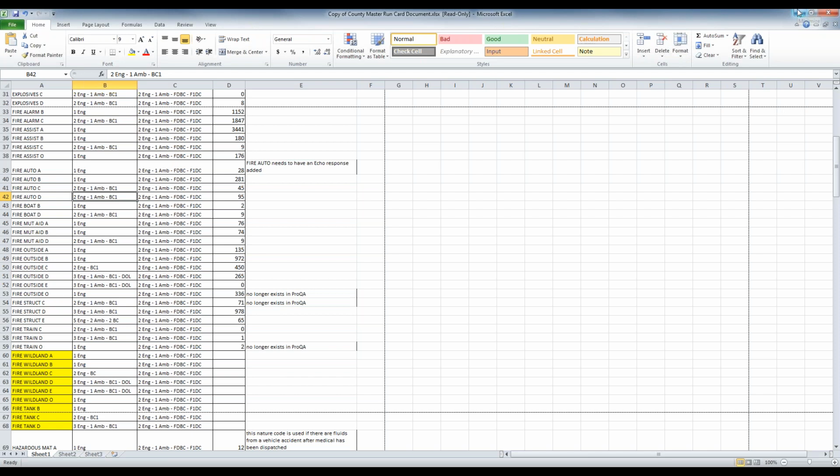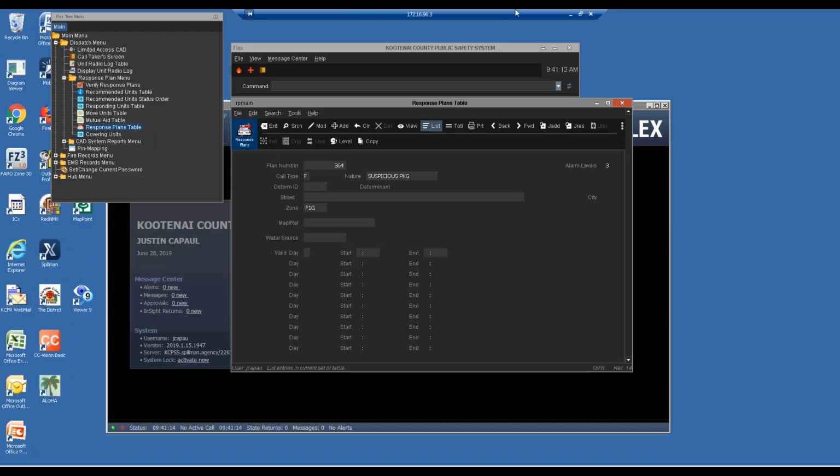So now we've determined what units we want to build this run card with. We're going to pop back over. So we'll find the package. Yep, that 3 engine and ambulance package. What zone are you going to do this in? I think we'll just stick with F1G. We've been working with F1G, so. Perfect.